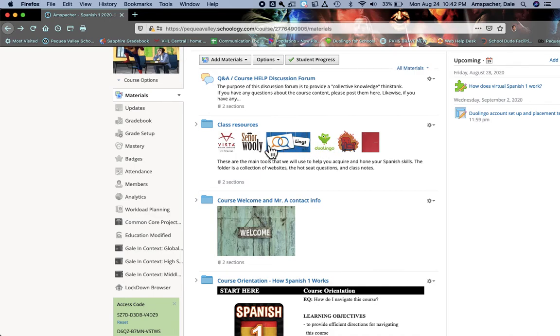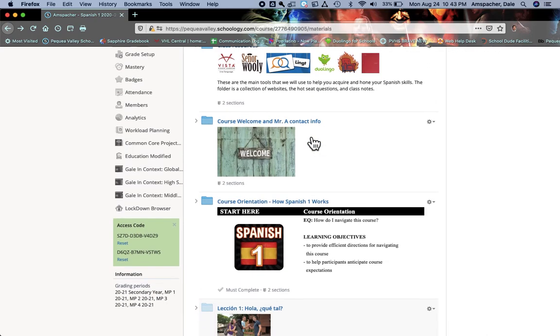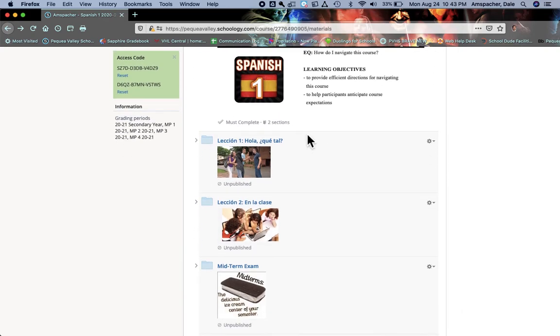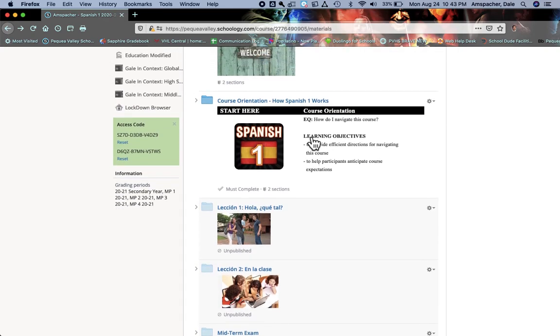So our class resources are where we're going to go for a big part of our year, from both the textbook to Señor Wooly. You've probably seen that before, and everything else that we do, it can be found right in that class resources folder. And then when you add all those other components, it should be a pretty awesome school year.